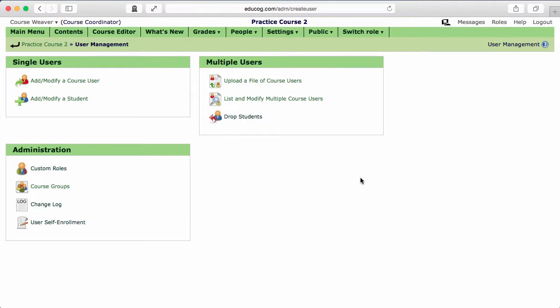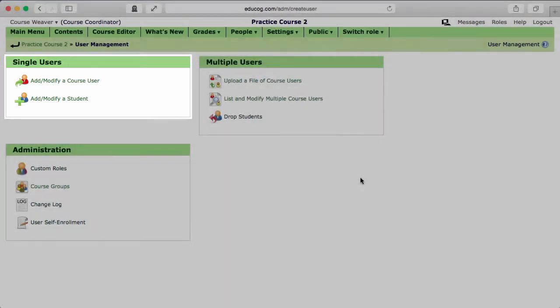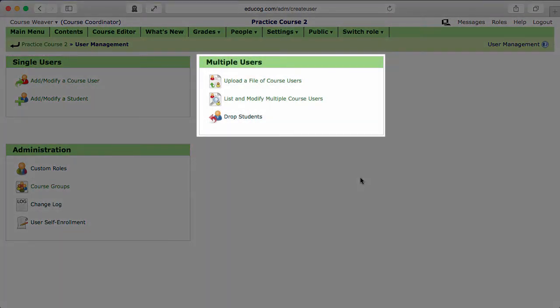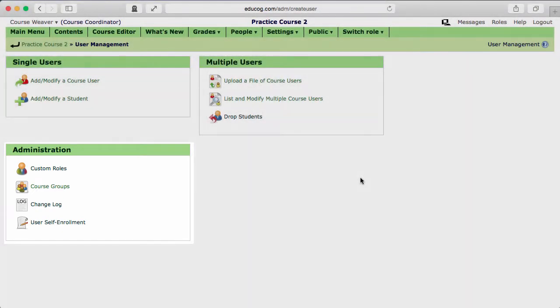This page is broken into three sections. The Single Users section allows us to add single students or course users one at a time. The Multiple Users section allows us to add a list of students from a CSV file, modify multiple users, or drop multiple users. Lastly, the Administration section allows us to create custom roles for users, change groups, view change logs, and set up user self-enrollment.